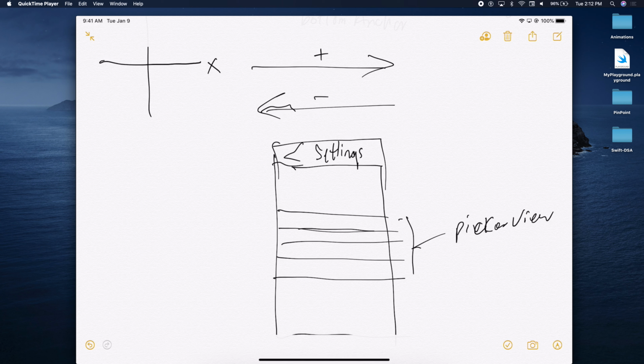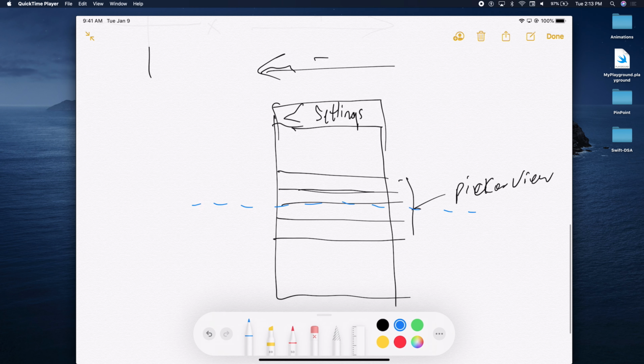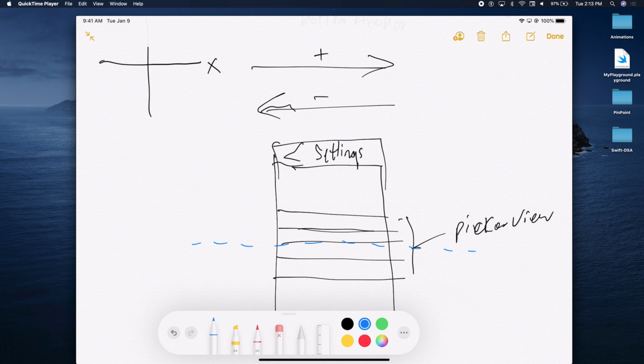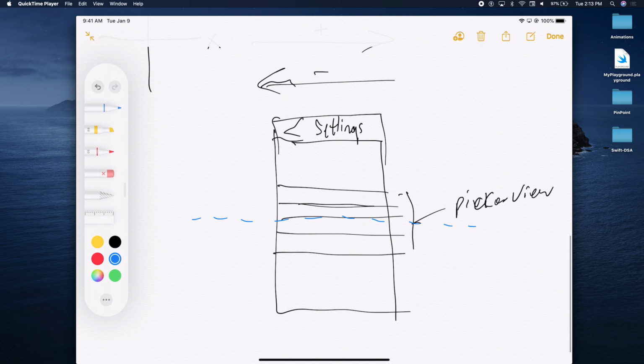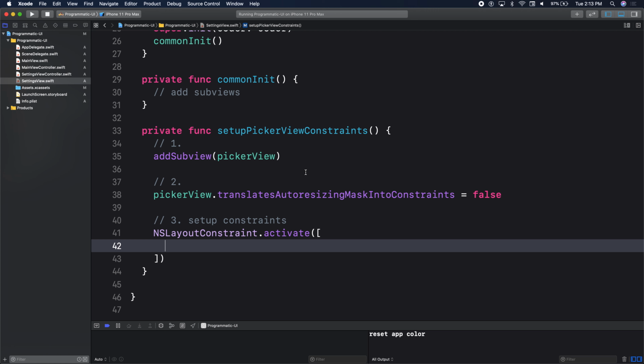Simple view, just a picker view, and here are our constraints. We'll center it horizontally, and we will center it vertically, horizontally and vertically, and that's it. That's pretty much it here, because the height is the height, it's given. Perfect, let's go ahead and do that.